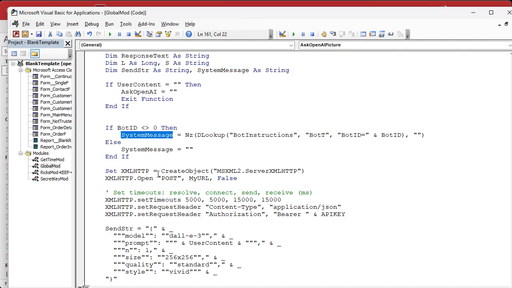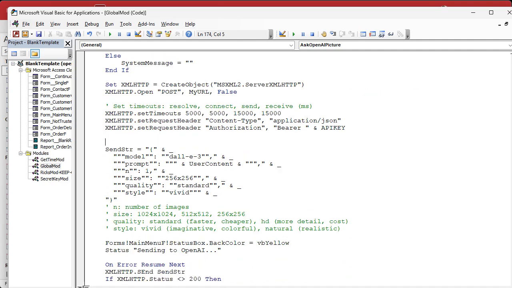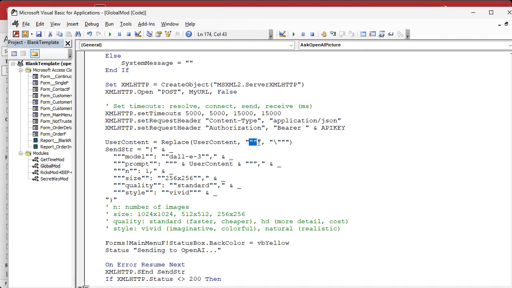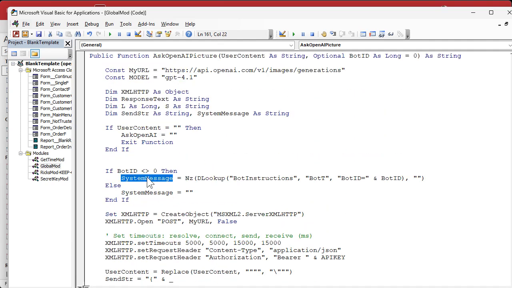So right before we build the send string here, we're going to say user content equals replace user content. Now we want to replace an actual double quote with a backslash followed by a double quote and then close that string. So in other words, if the user content includes an actual double quote, you got to go backslash double quote so it doesn't break the JSON string here. Okay? Now, that user content, we no longer send a separate system message.